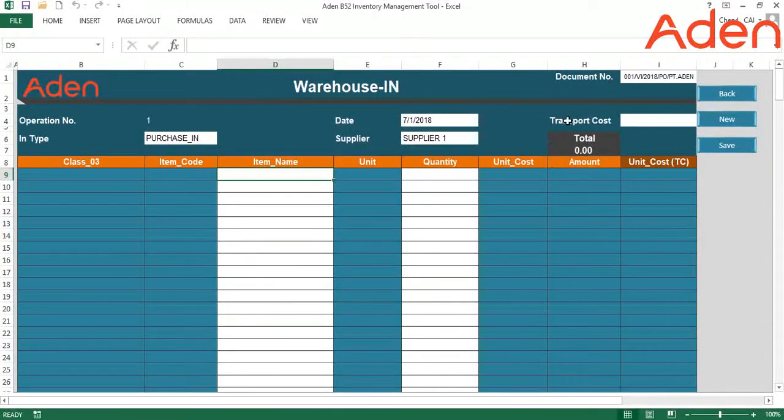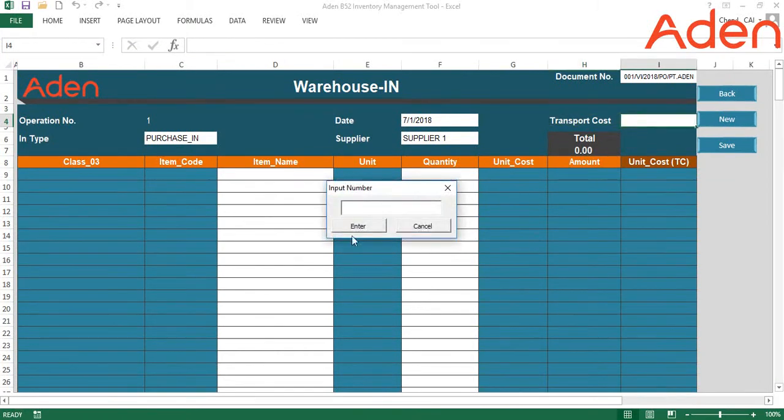And the transport cost continues the previous logic in the old B52 template. It only appears in the warehouse in transaction entry, and it will be amortized into the item unit cost, which is represented by unit cost TC here, and be included into the amount. You can choose whether to fill in it or not, based on the actual situation in your site.